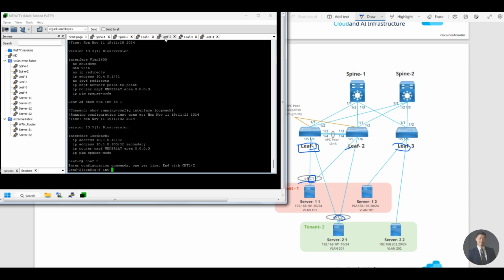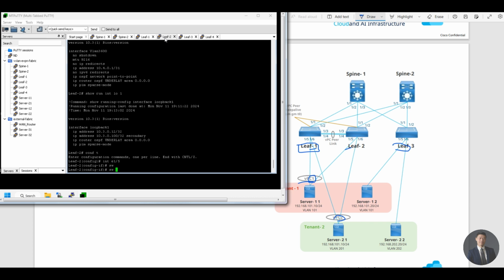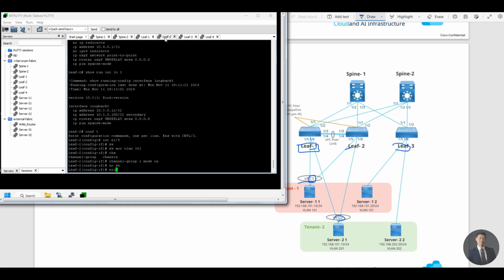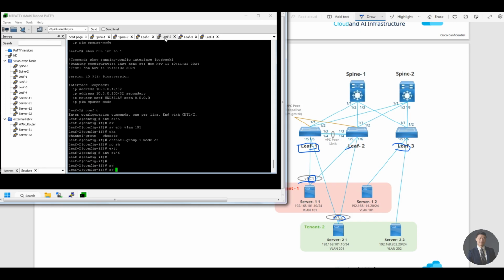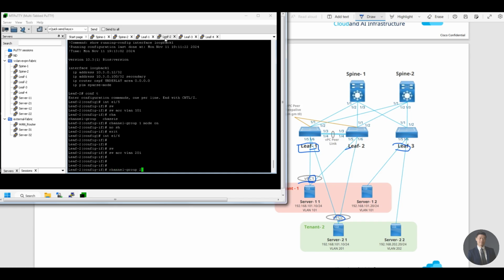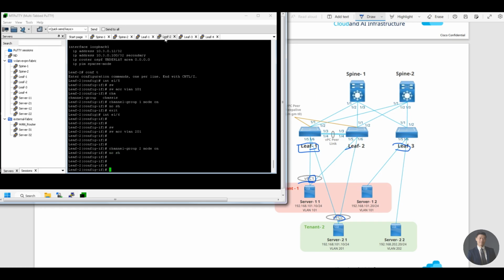Interface E15, switch port, switch access VLAN 11, channel group 1, mode on, no shut. Interface 16, switch access VLAN 201, channel group 2, mode on, no shut. Take a look again.